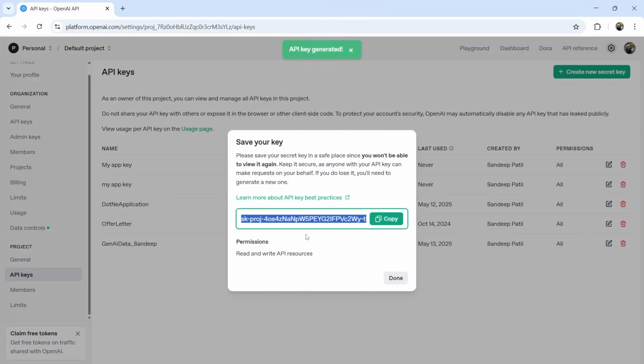The important note is to copy this key right away because you won't be able to see it again, and store it somewhere safe like a password manager or secure note app. And that's it. You got your OpenAI key ready to go. You can now use it in your app to unlock the power of GPT and other AI models.